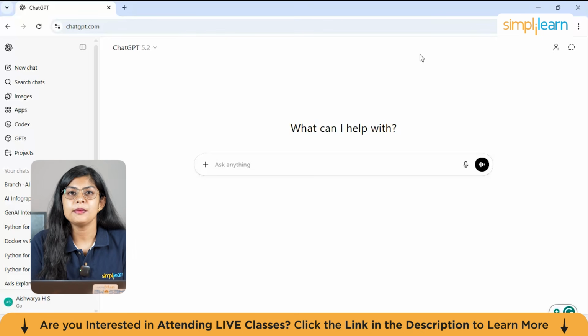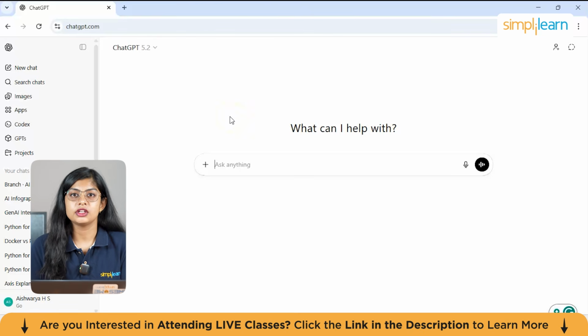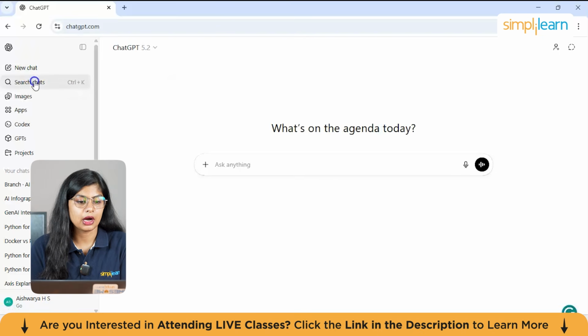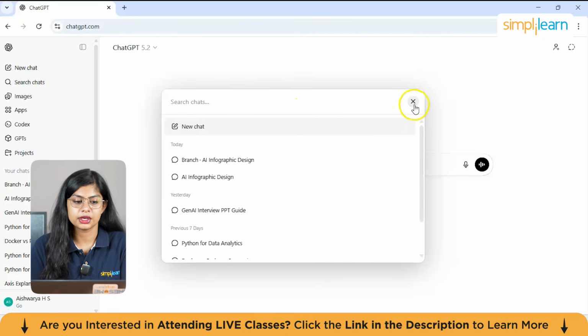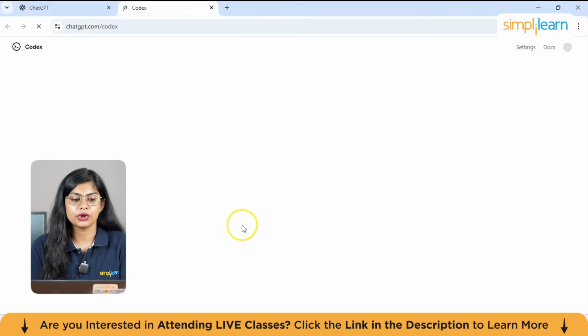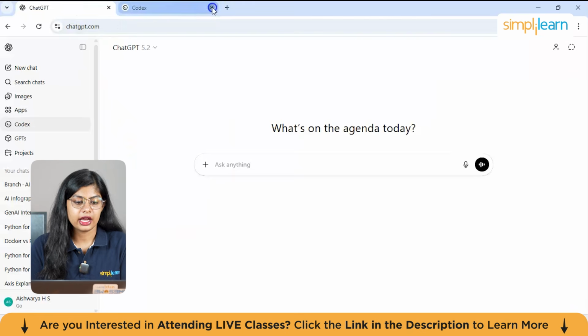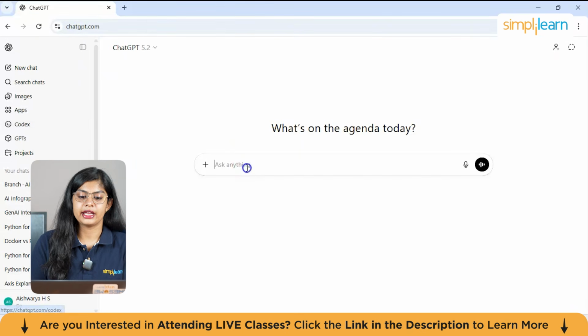The first step is text generation. Now you can just open ChatGPT, which I think everyone knows about. This is the interface. As we all know, this creates a new chat. Our previous chats, you can search up here. We have images, apps, codex. A separate tool for coding is also present inbuilt in ChatGPT. So let's go back and start a new text box.